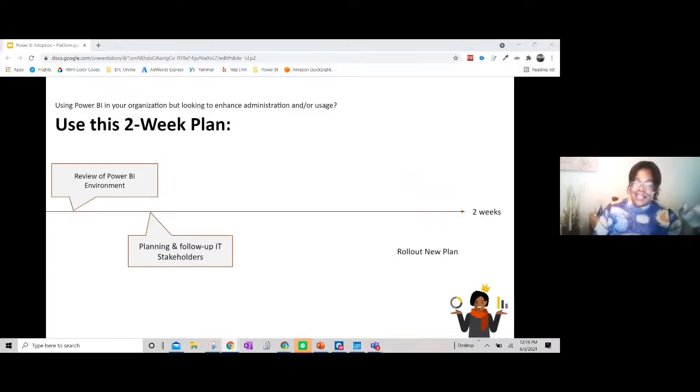You want to also outline the workshops. So what are you going to talk about? You want to also invite those users to those workshops, those calendar events, and you want to update the stakeholders. So once you've done all of that, then you're ready for your workshops.